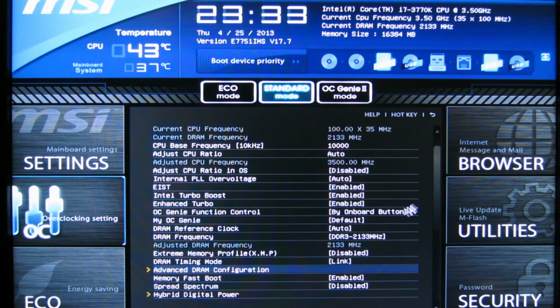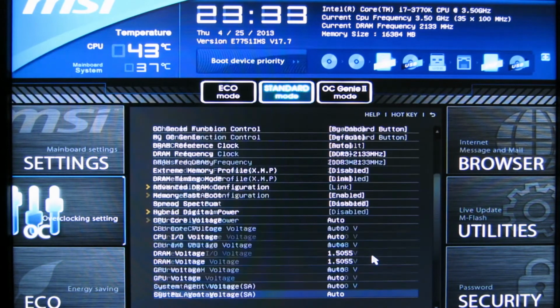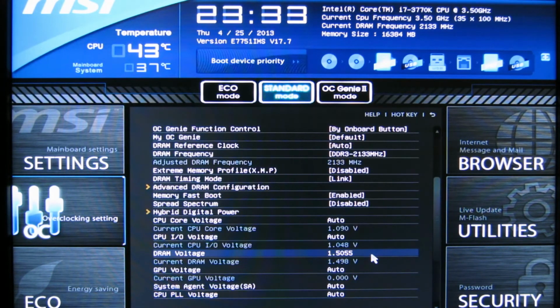One other quick note is if you're using the XMP profile, that will take care of setting the voltage properly. So in this case, for the Patriot stuff, it's 1.5 volts. But if you're leaving the XMP disabled and setting it manually here, then you want to go to DRAM voltage and set it manually. Otherwise, it'll set it automatically and it might bump it up higher than it needs to be, like 1.65 or something like that.